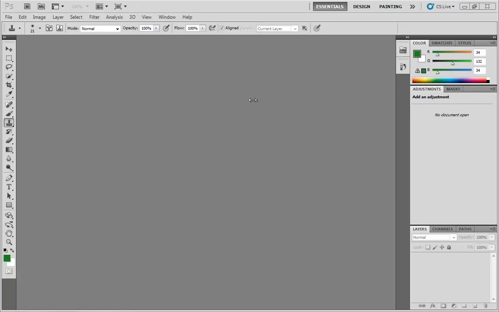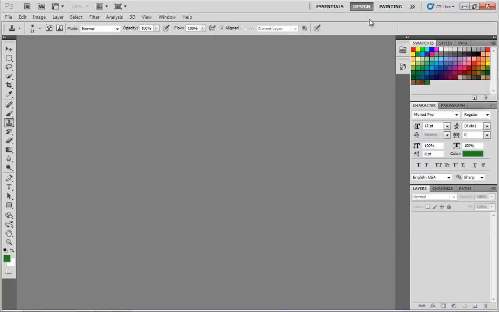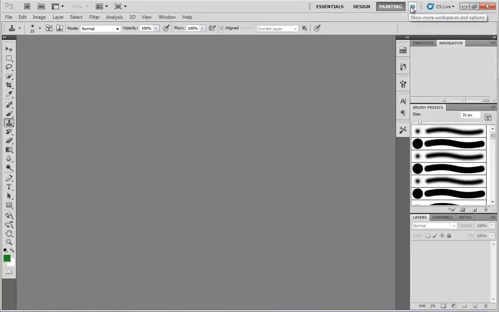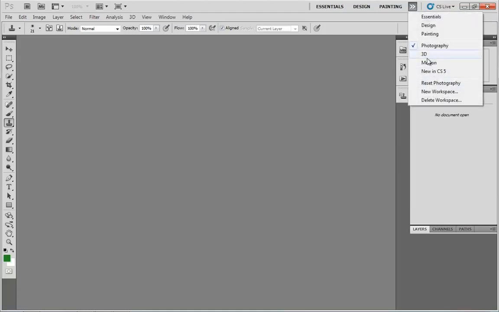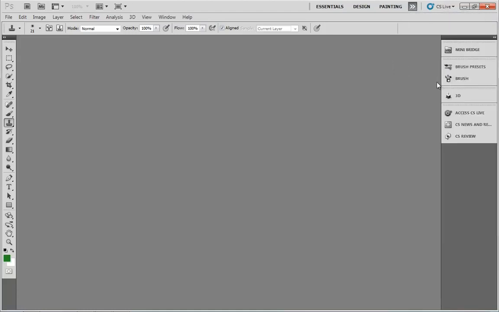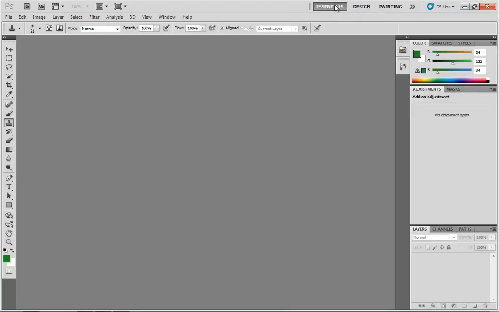Now, as you saw in the previous at-a-glance video, if you watched that, you can choose between a variety of workspace presets, such as Essentials, which is what we're looking at now, Design, Painting, and if you come over here to the drop down, you can choose Photography, 3D, and so on and so forth. There's even one for what's new in Photoshop CS5, which just shows you some of the cooler new features, and really that's about it. Now, what if you want to create something that works specifically for you?